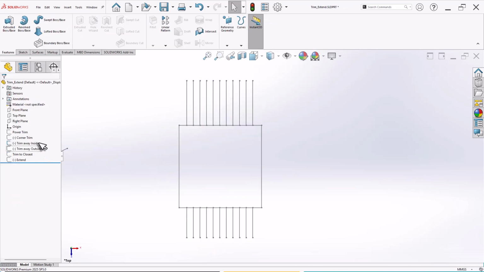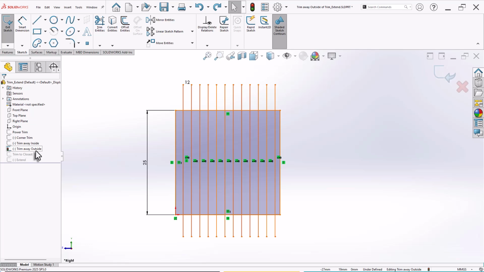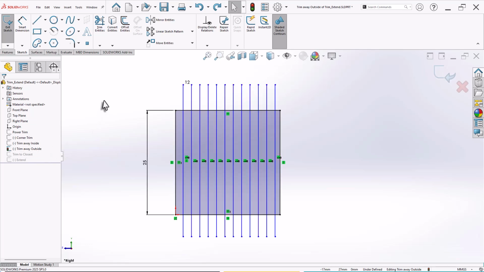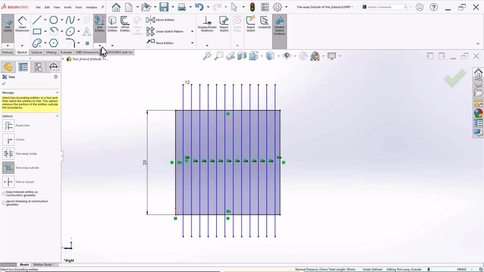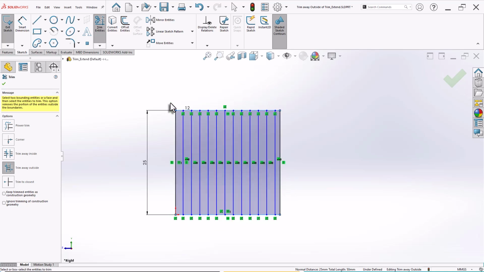Now let's exit. Now for the trim away outside options, click the trim, select the trim modification tool. Inside trim away outside options, select this one and this one. Now select with the crossing window. Try to grab all the additional lines you want to trim away. So here the outside part gets trimmed.